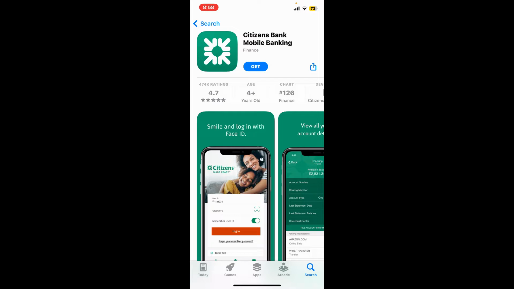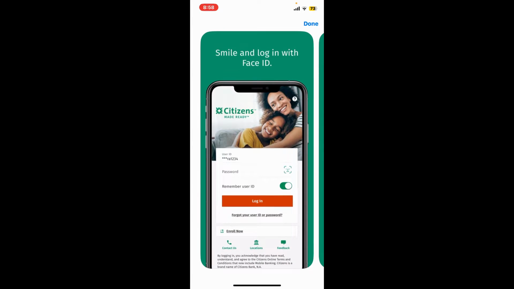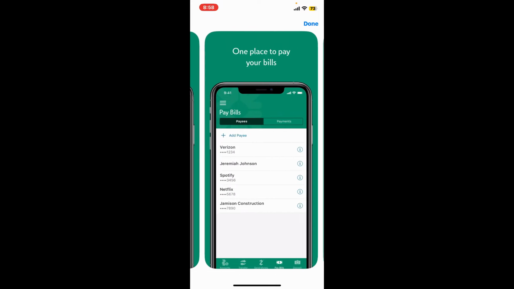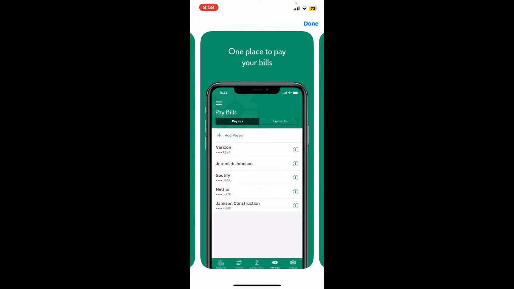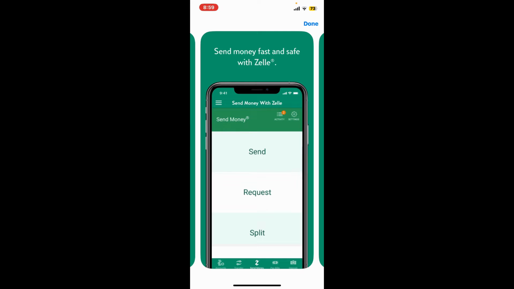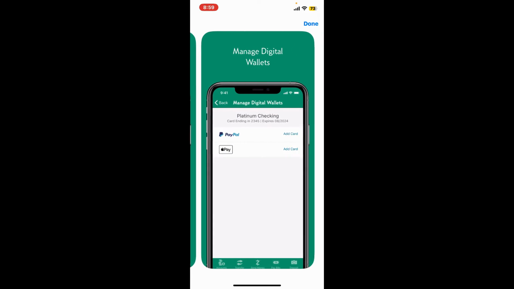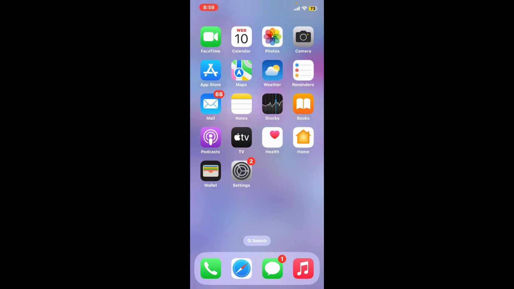With the Citizens mobile banking application, you can go ahead and view your account balances and transactions, deposit checks, transfer money between accounts, pay your bills, and much more right from your mobile devices. So that is how it's easily done.